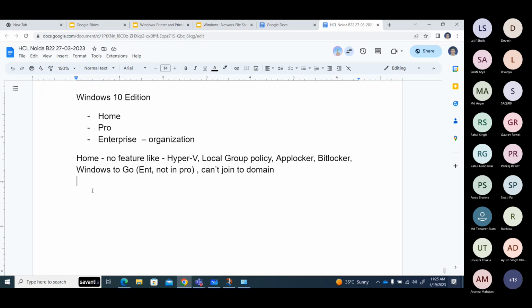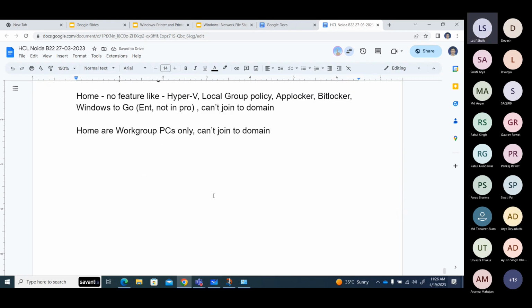Certain policies won't be applicable for a Home edition. So Home editions or workgroup PCs cannot join into the domain. It means decentralized administration versus centralized administration.